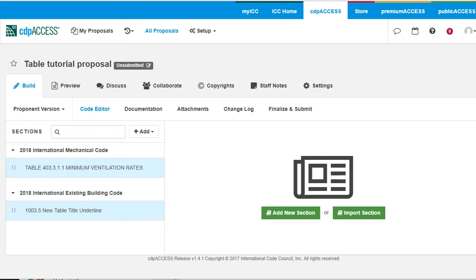Welcome to this tutorial on using tables in cdpACCESS. This was recorded in the second half of the Group A 2018 code change cycle. Due to popular demand, we have modified the way the table editor works. We are now doing manual diffing instead of automatic diffing.